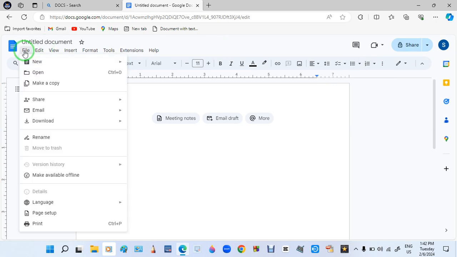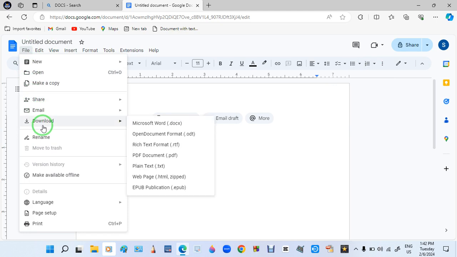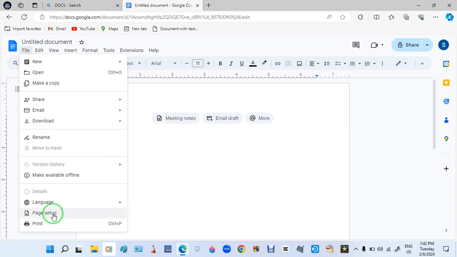If you go to the file, you have the option to make a copy, to download your file after you have typed it. You have several options which can have your file in hard copy or in soft copy, which can later turn to hard copy. You can have it in PDF, you can have it in Microsoft Word, you can have it in OpenDoc format, and so on. This is the page setup.